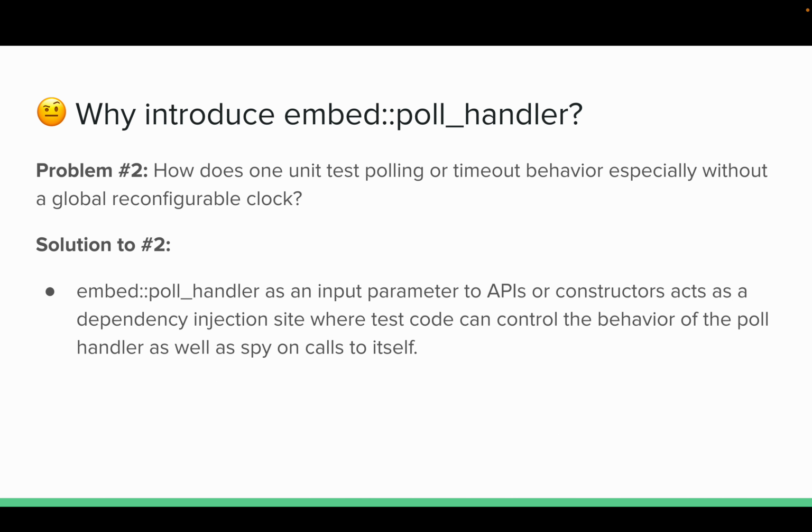Number 2, well, how does one unit test polling and timeout behavior, especially without a global reconfigurable clock? Before, you were able to actually set what the global clock was, or the uptime and delay functions were. And in this case, we actually get better control over this because there's one big issue. With the previous code, if you change the global clock, then you need to make sure to change it back. If you don't change it back, then all other tests down the line could be broken because of this.